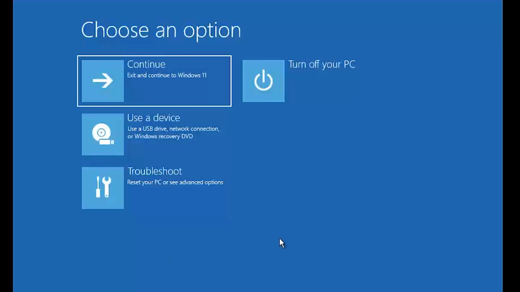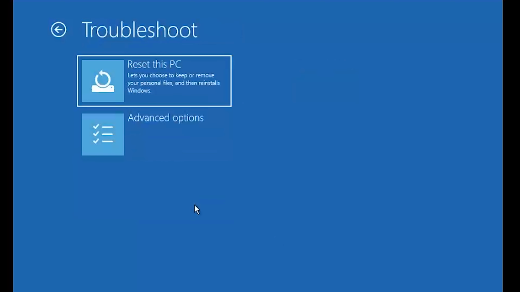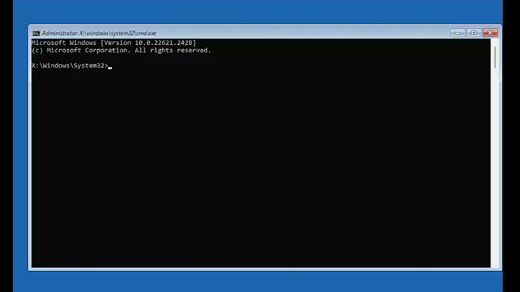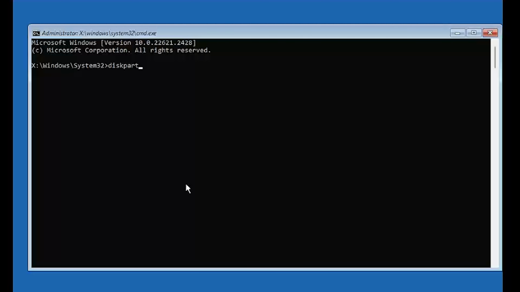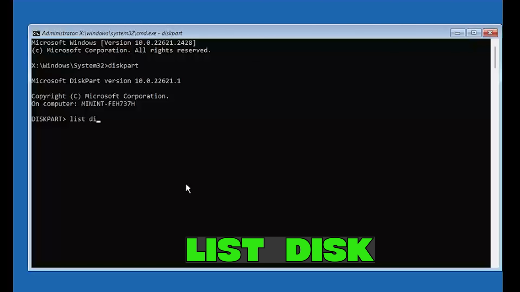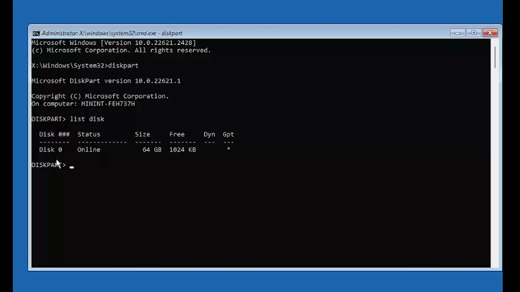Once you're on the blue recovery screen, click Troubleshoot, click Advanced Options, click Command Prompt. Inside the command prompt, type Diskpart. Press Enter. Wait for Diskpart to load, then type List Disk. Press Enter again. You'll now see a list of all disks connected to your computer.